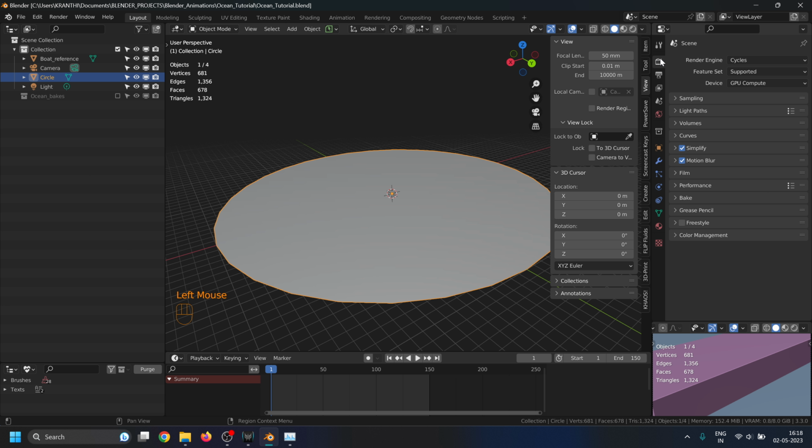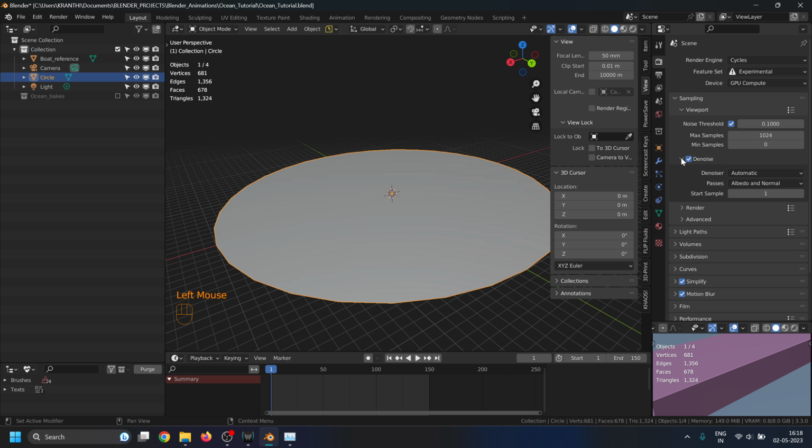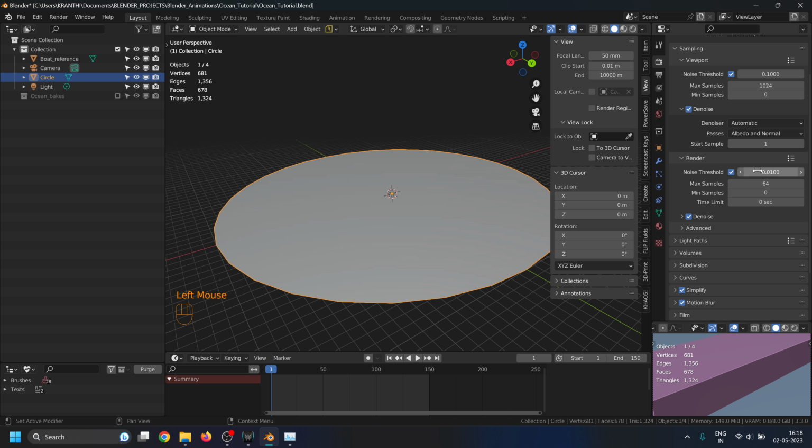So let's go to the render properties and render engine. Let's select Cycles, feature set. Let's get to experimental. And then device, I have a decent GPU, so I'm going to use the GPU. Let's go to sampling. For the viewport, I'm just going to leave it as default, and denoise, I'm going to leave it at default. And for render, I'm going to keep it at 512.